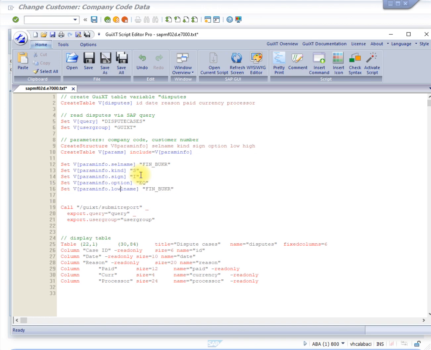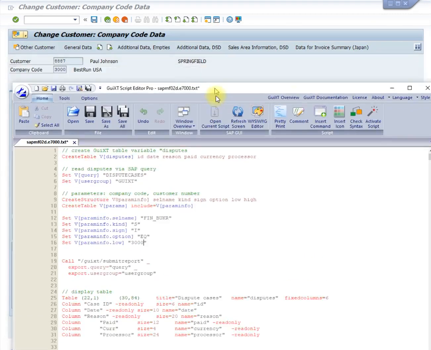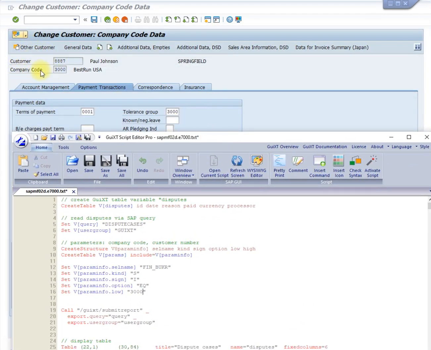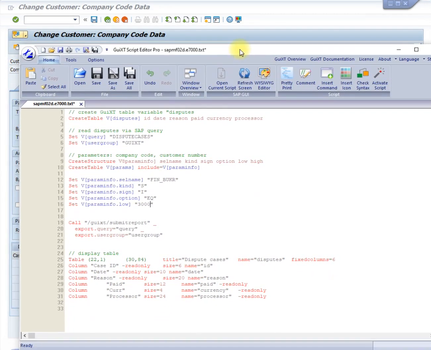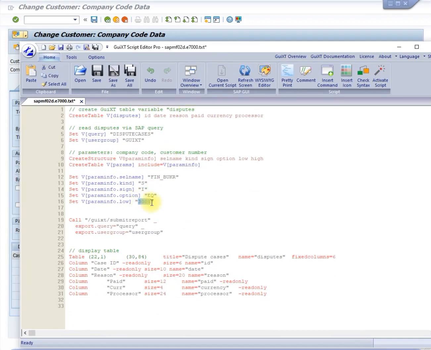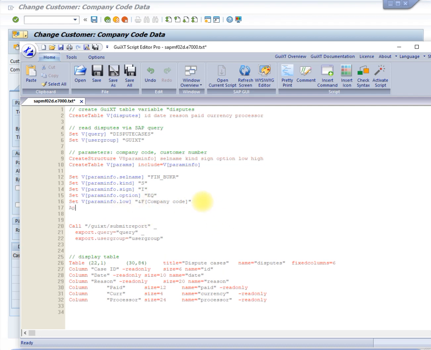For low field name, we could enter 3000, which is the company code for our example. However, it's more generally applicable to code the value of the field as company code. Having set all fields, we add the selection to our parameter table with append row.